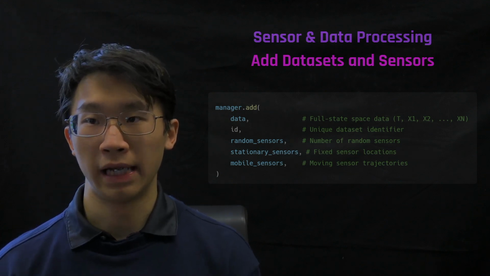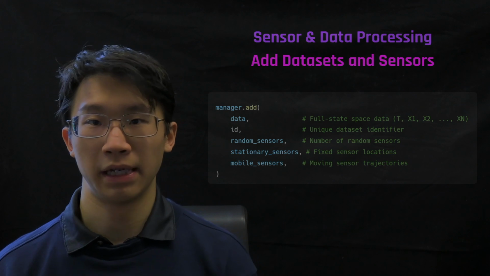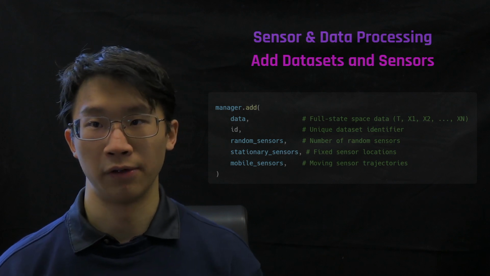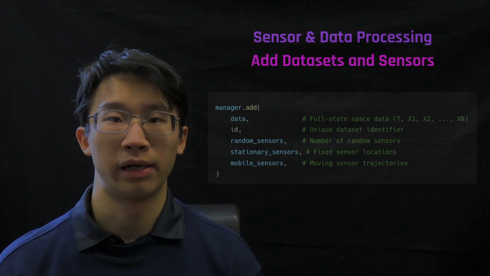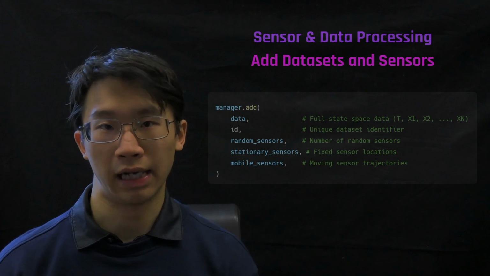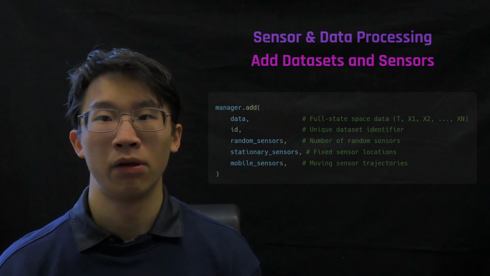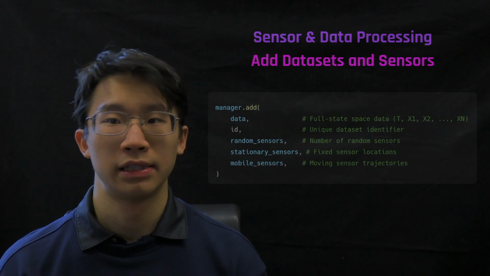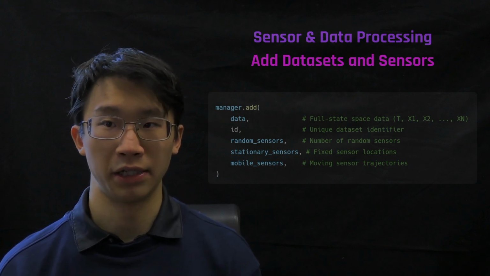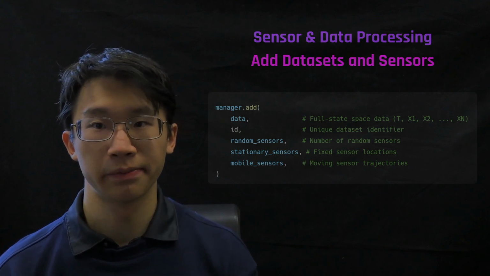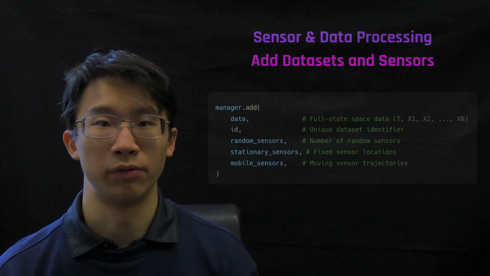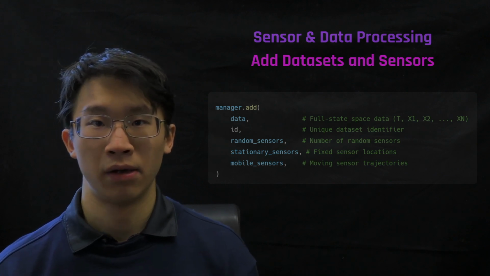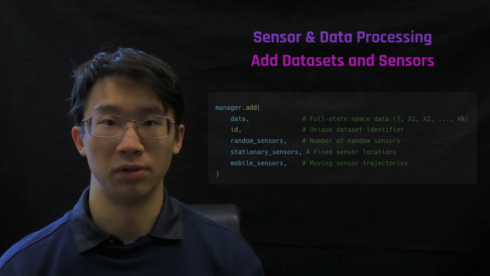We have the data, which is the full state space data with time on the first axis. Then we have ID, which is a unique identifier for the data set. We have random sensors, the number of random sensors, stationary sensors, which is the locations of the stationary sensors, and mobile sensors, which is the trajectories or list of trajectories of mobile sensors.